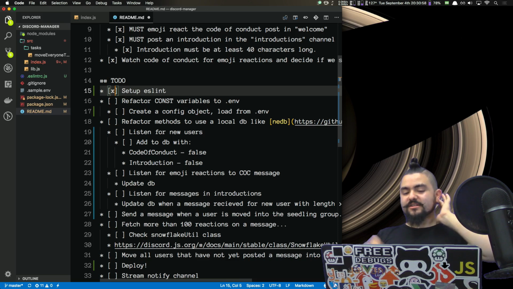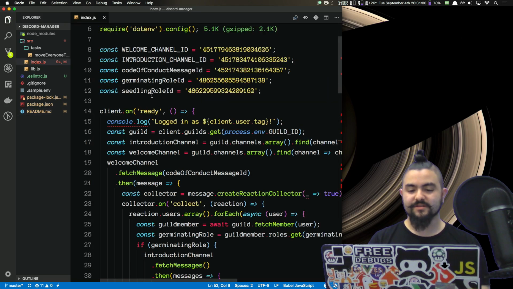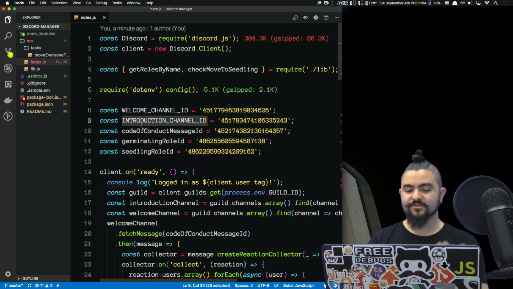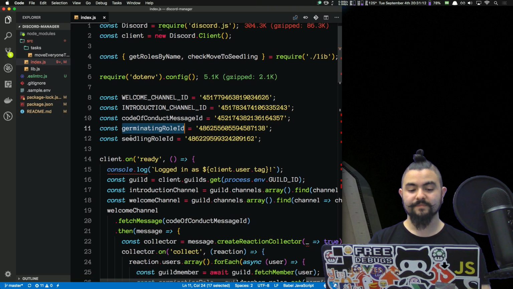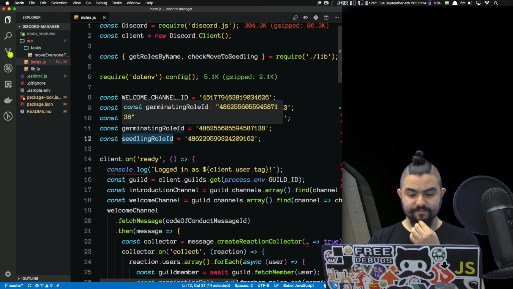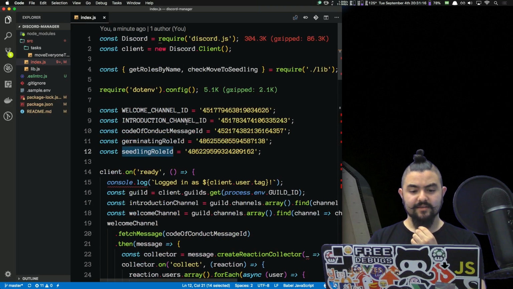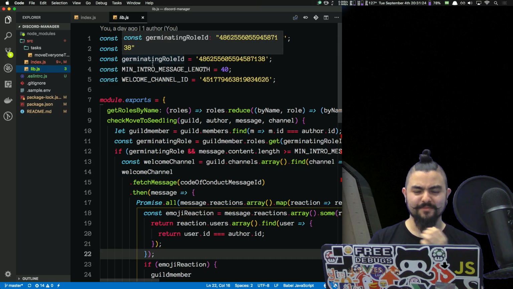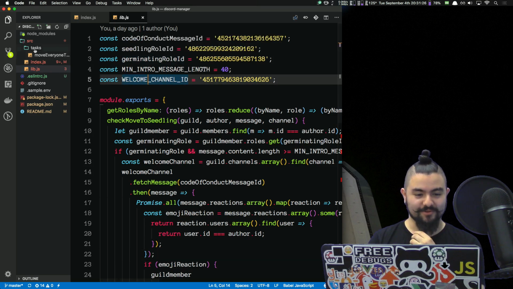All right, refactor const variables to env. So one thing we were doing yesterday is we have all of these variables, like welcome channel ID, introduction channel ID, the message ID for the code of conduct, the germinating role, which is the role they first get moved into when they join the server, and the seedling role ID. And the horrible thing about this is I have these variables defined here, and then I also have some of them defined in this separate file where I was trying to be a little bit modular, but this is horrible.